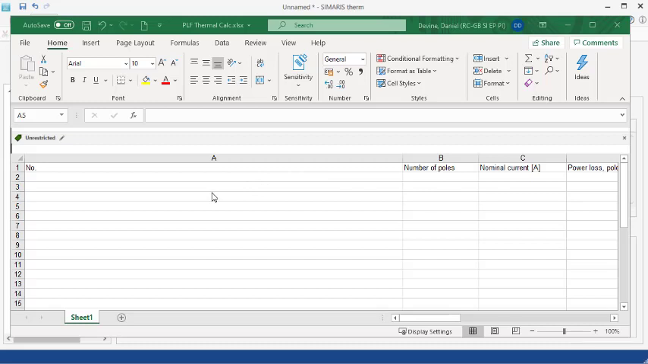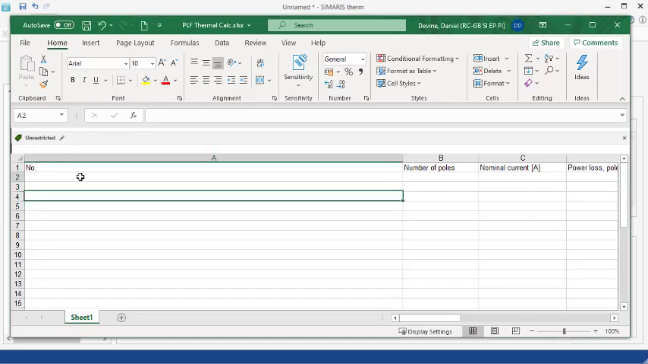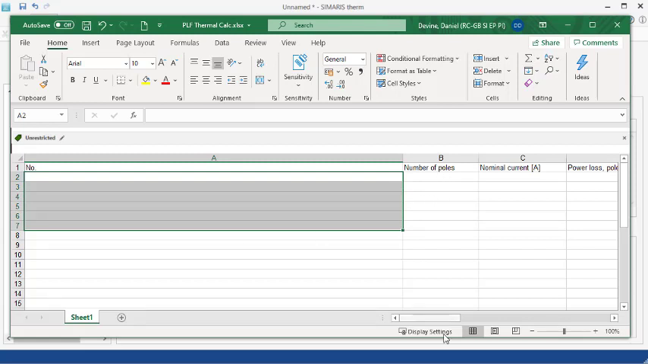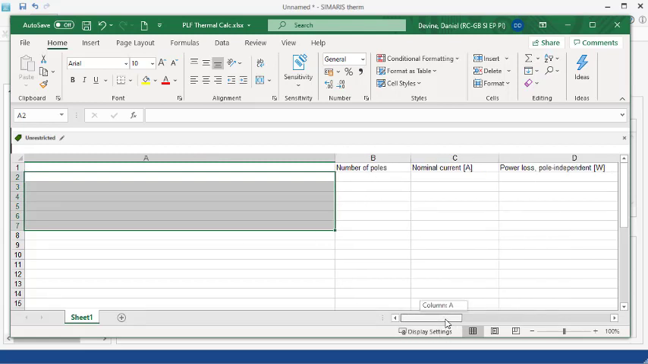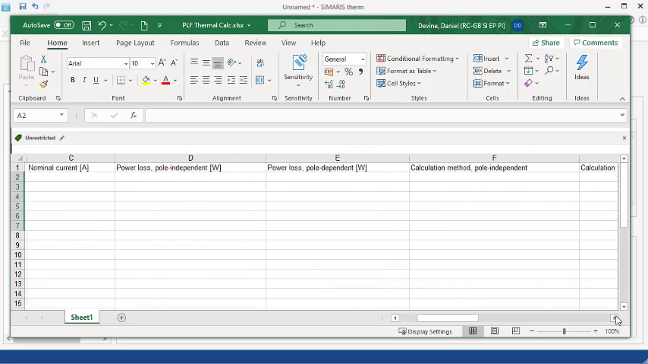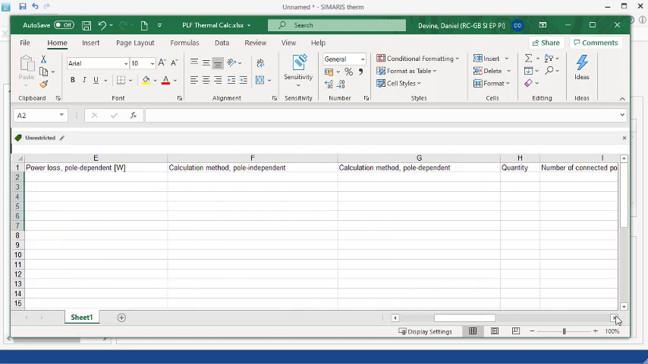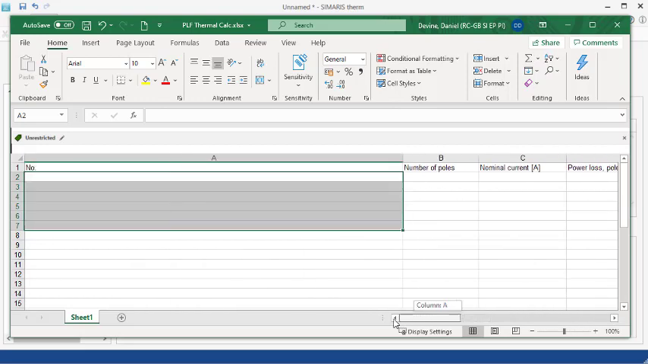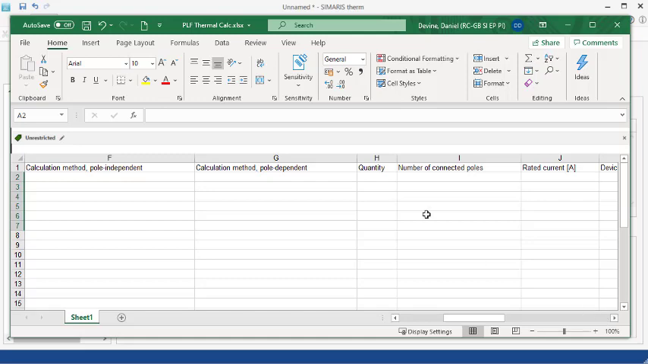Here's an empty template. As you can see, number here is where we will put the part number. All the other data here, although it's asking for number of poles, nominal current, power loss, these can all be ignored. As long as you're using Siemens products, all you need is the part number and the quantity.